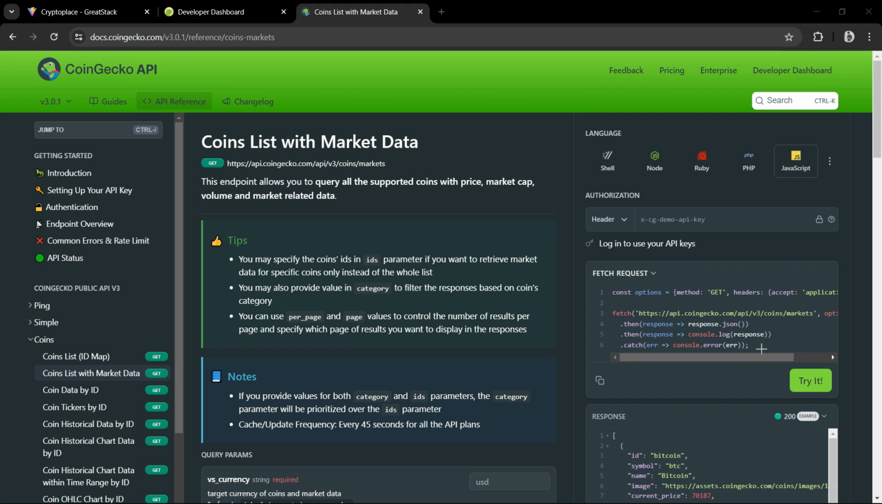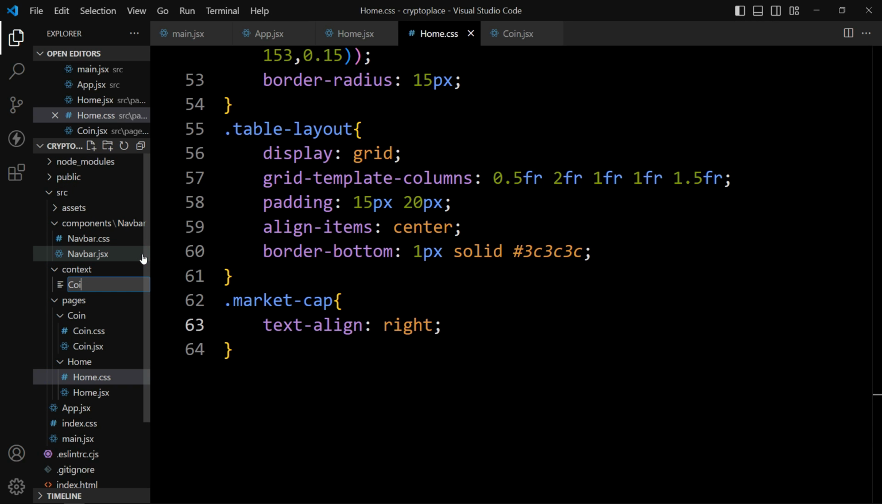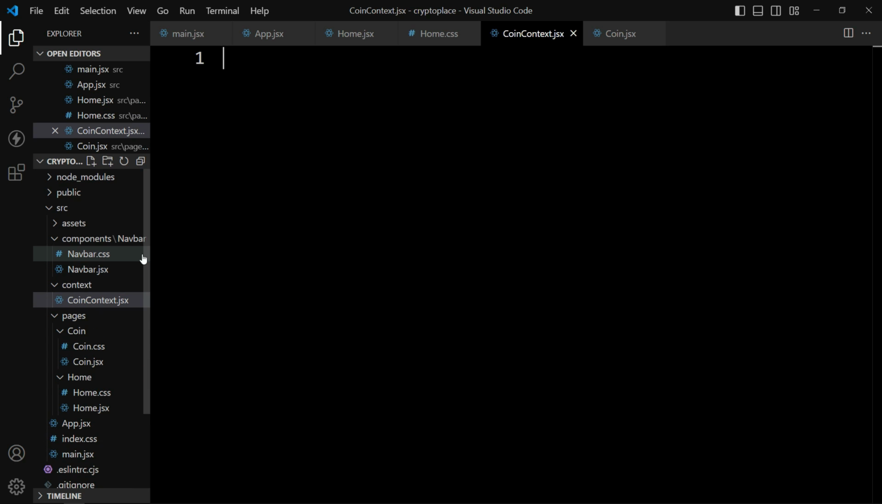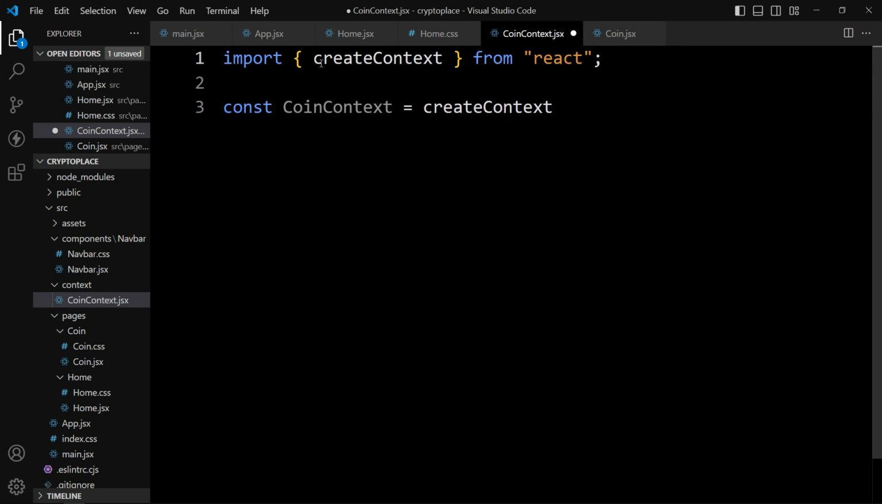So let's come back to the VS Code editor. And first, we will create one context file. From there, we can access the data in any component. So here we have created the context folder. In this one, let's create a new file with the name CoinContext.jsx. Here we have to create the context using the createContext hook. So let's add const CoinContext is equal to createContext. Select it from here. So createContext has been imported from the React library.